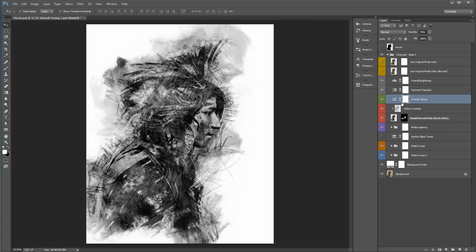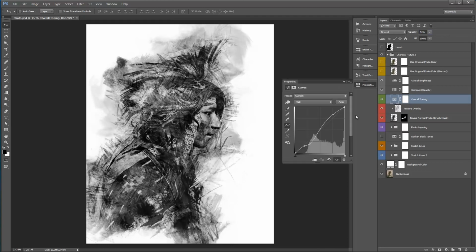Overall toning, you probably don't need to play around with this one too much. If I turn it on and off, it's basically where I set the main contrast of the design, but you can play around with the opacity of this layer, or you can double click on this and play around with each one of these anchor points here.